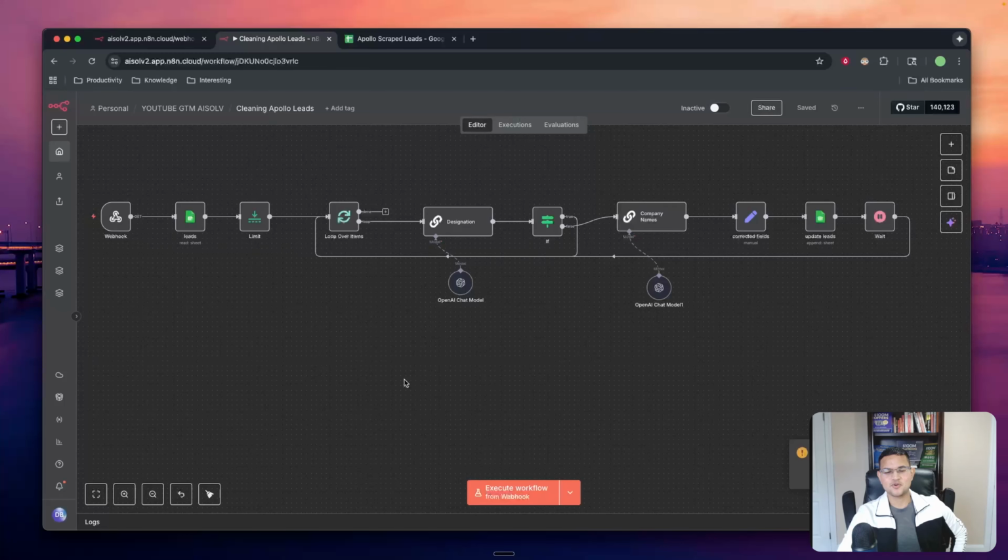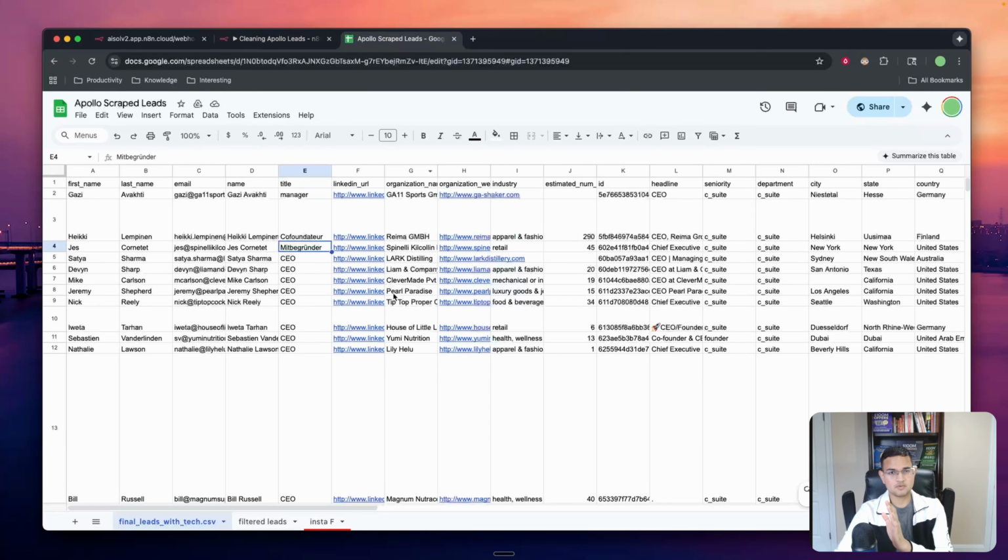In this video, I'm going to show you how you can clean the leads that you get from Apollo before you import them into Instantly. So why do you need to watch this video? Well, every time you scrape leads from anywhere, you're going to have to clean them. And what that means is, of course, you have to qualify them, but that's like a later step. But before qualifying them, you actually need to clean them out.